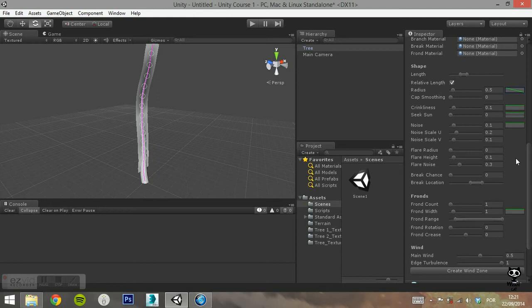The flare options allow you to define a flare for the trunk. You can change the radius, the height and the noise of the flare. Finally, you have the break parameters. Here you can control how the branches break. You can define the probability of breaks and their location relative to the branch length.